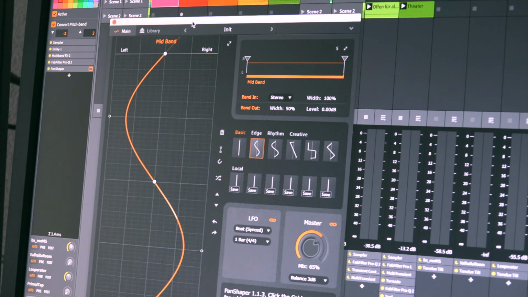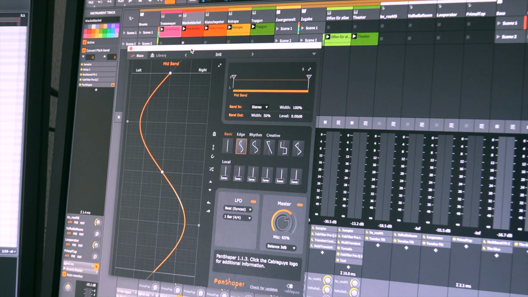And something that I have also on here is called Pan Shaper. It's a plugin from Cable Guys, and this is also something I use a lot.